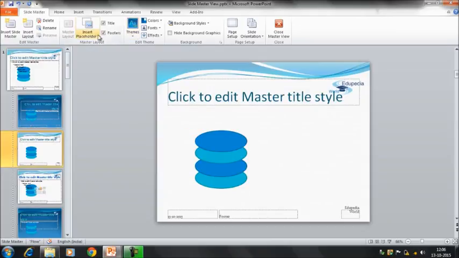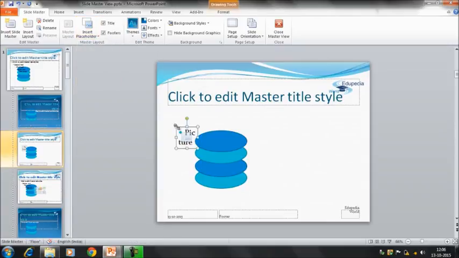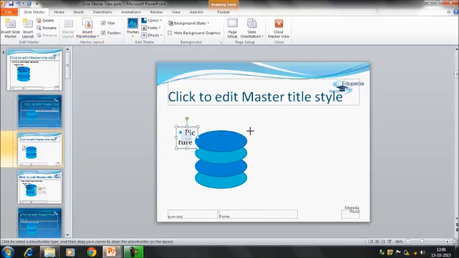If you want to insert more placeholders, then you have the option available, insert placeholder. Click on the drop down and depending on, suppose we want to insert a picture, you can click here, you can insert a picture here. This is the placeholder for inserting a picture. Now clip art. So in your own way you can define the placeholders here, and this is the new customized layout that you have created.